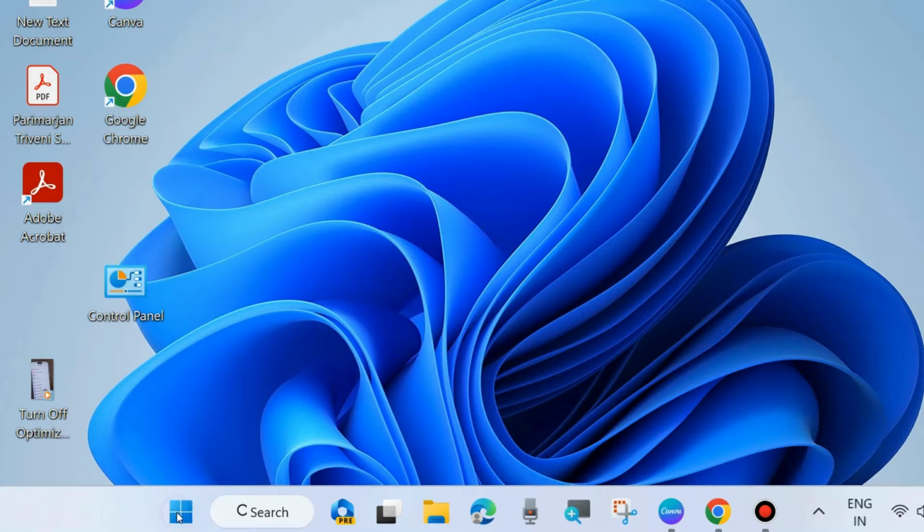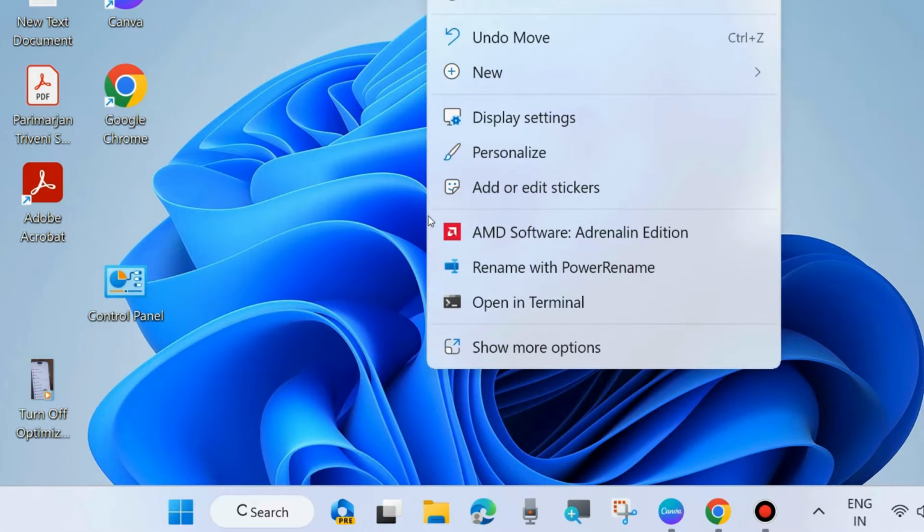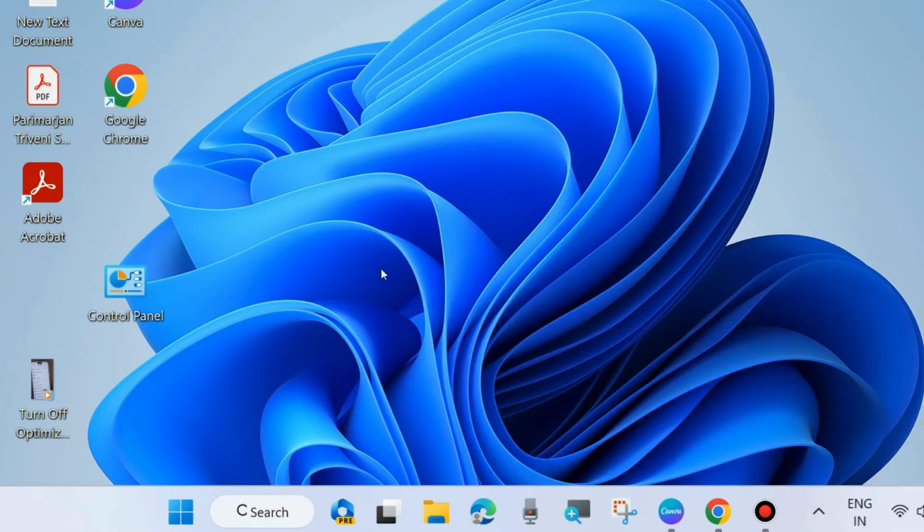is restart your system. Sometimes a simple restart can resolve various major types of Windows related issues. So you must restart your system and check whether your error is resolved or not. If not, go to the next fix.